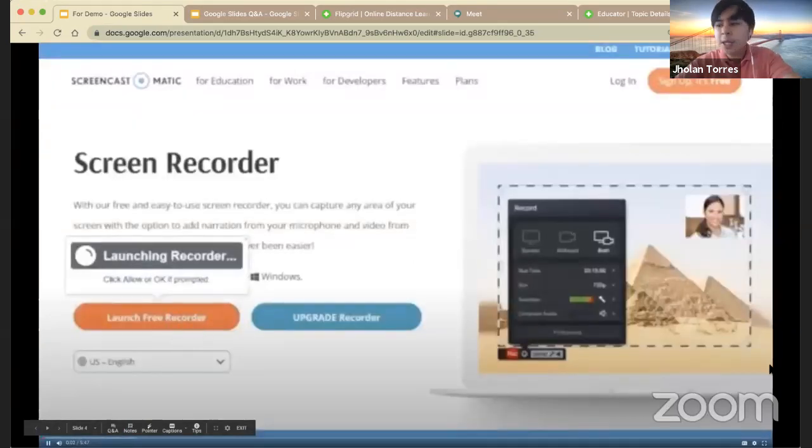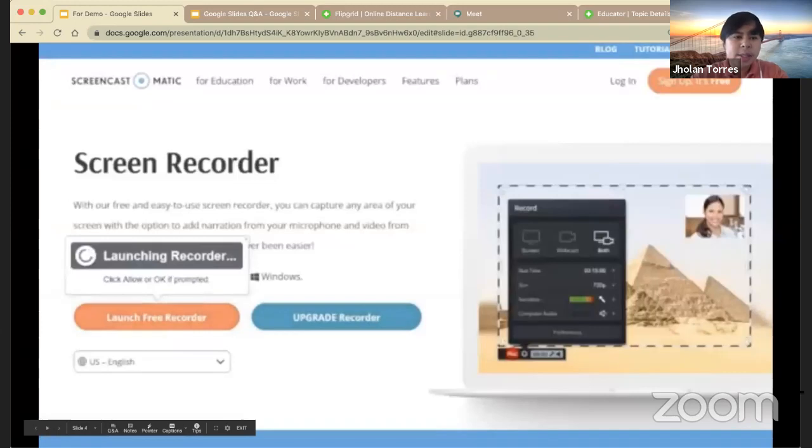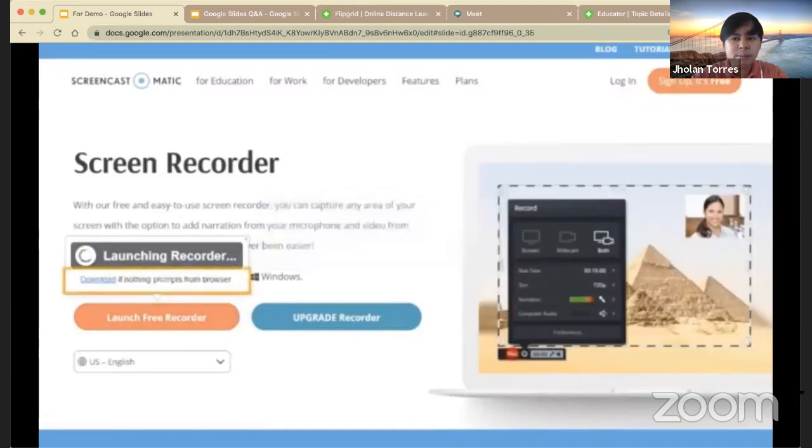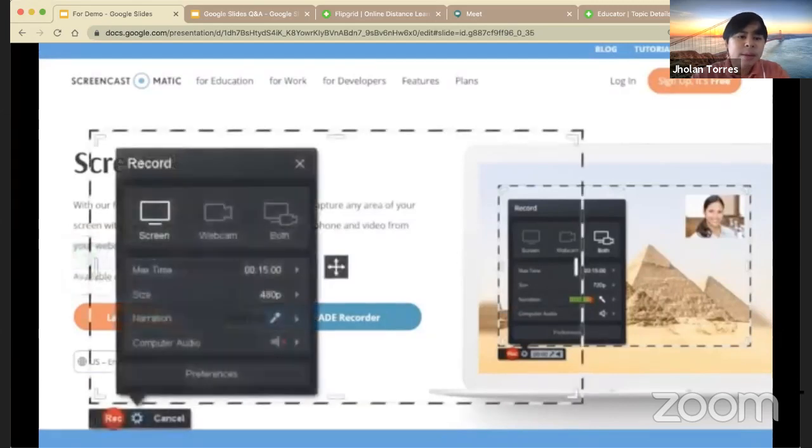For Screenomatic, just go to screenomatic.com, then you'll have this setup. Actually, you can also create your video online, but you can download it. For you to be able to do this, just click launch. Then you have this screen. Again, you have three options to record: the screen only, the webcam only with no screen, or of course both the screen and your webcam.